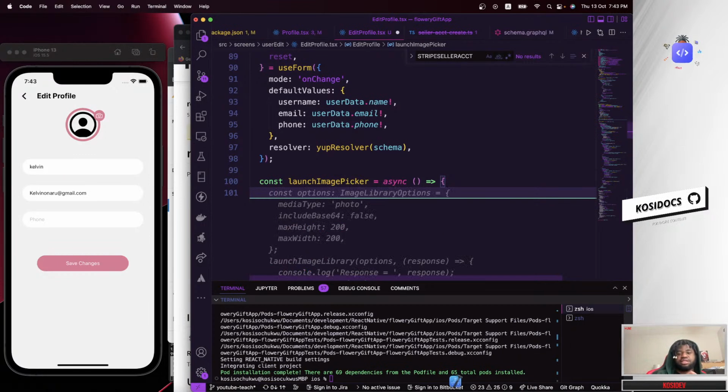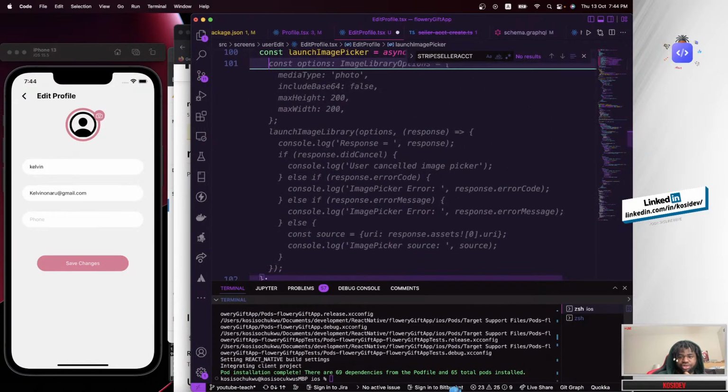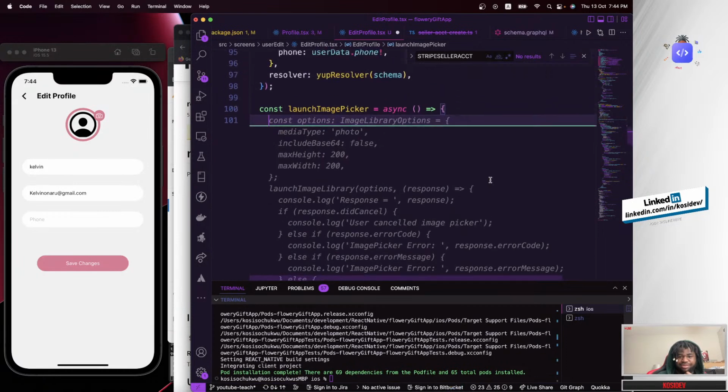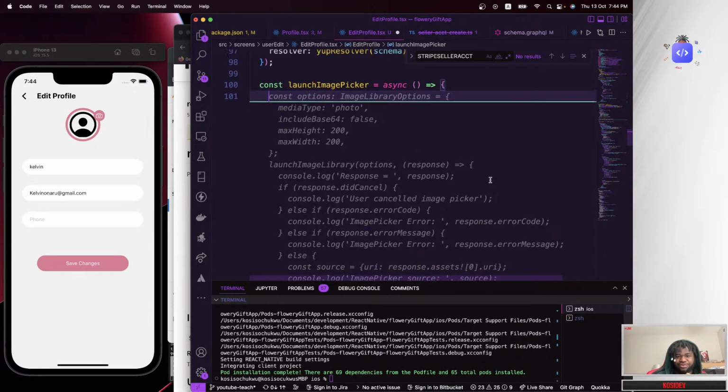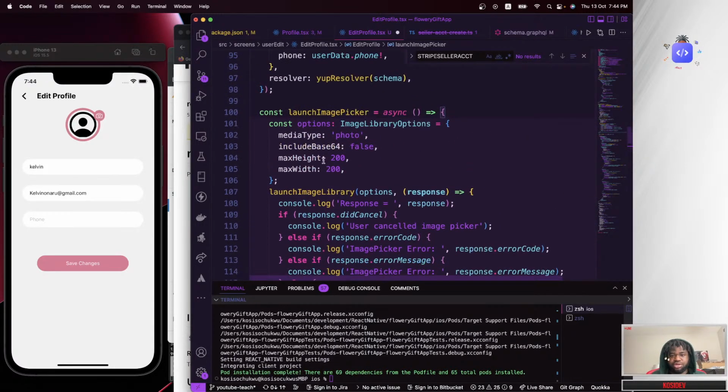So first, right now we just want to be able to pick images from our library. We already have the code suggested. We can accept the code here and just make a few changes to it. So I'm going to tap the tab button on my keyboard to accept all the suggested code. We just need to make some quick changes to it.